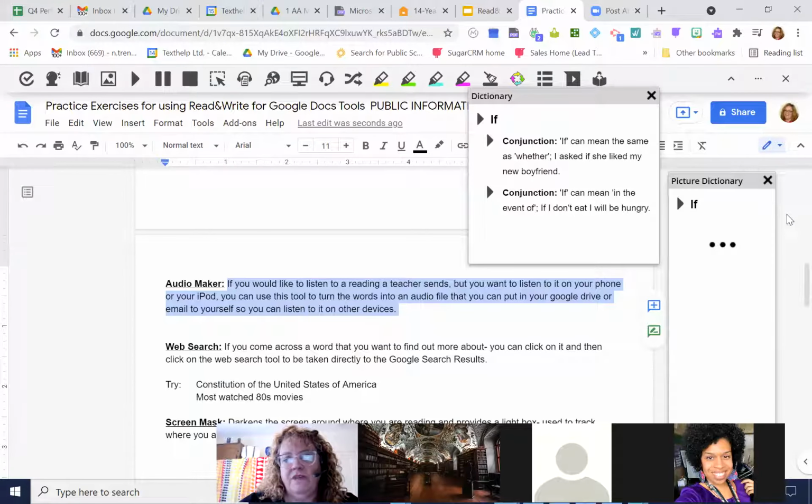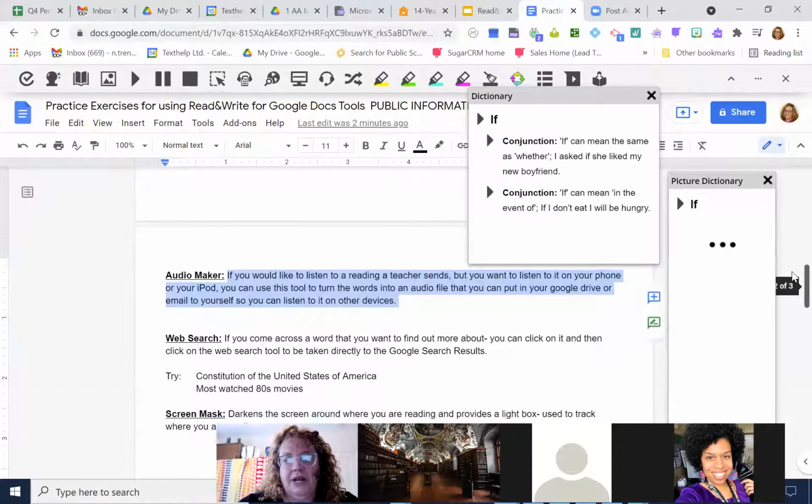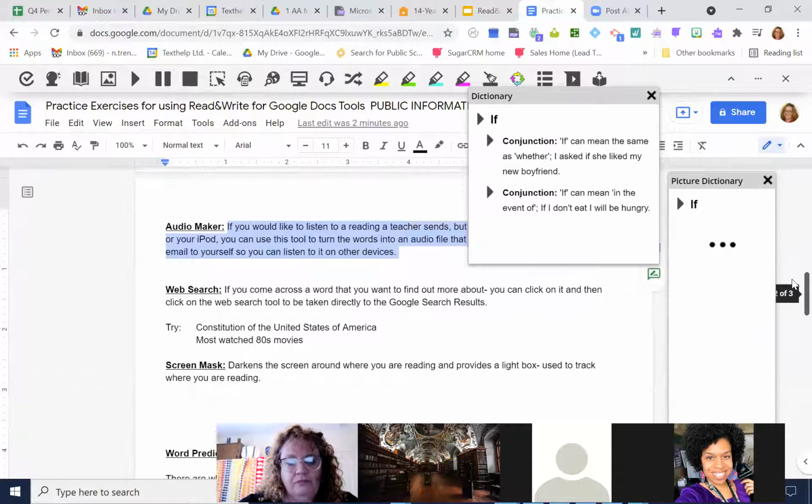I know prior to COVID, we had a lot of students who were student athletes, and they maybe didn't have the ability to study on the bus going to an away game or something. They'd be able to take their chapter and turn it into an audio file that they could listen to on the bus. So lots of different ways that you could use that. So that's the audio maker. So now we know how to hear that lots of different ways.